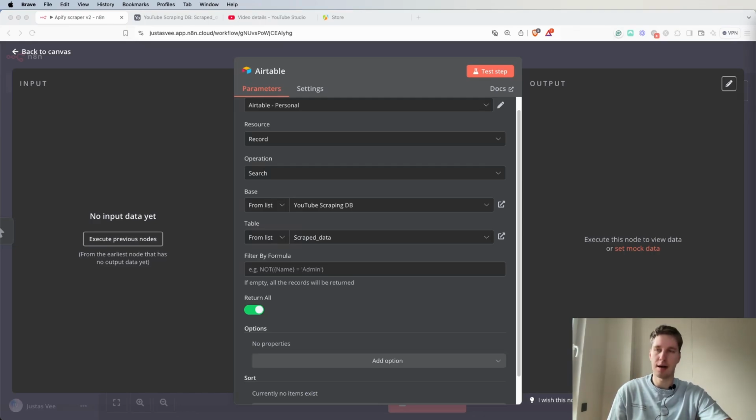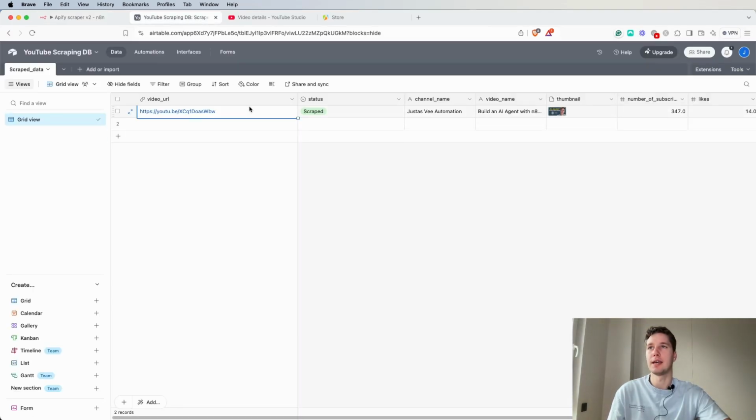And for the formula, this is what I'm going to enter. Let me copy it from the previous flow that I have. Let's paste it. Basically what I'm going to look for is if video URL is not empty in Airtable and status is ready to scrape. So for example, what I can do is copy this, paste it here, and set the status to ready to scrape.